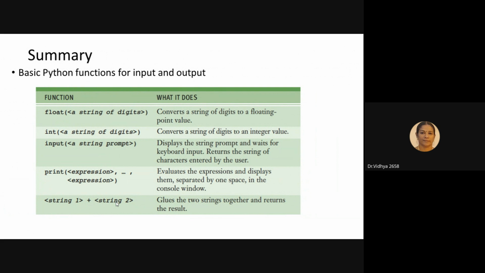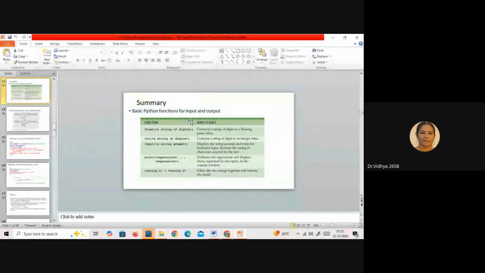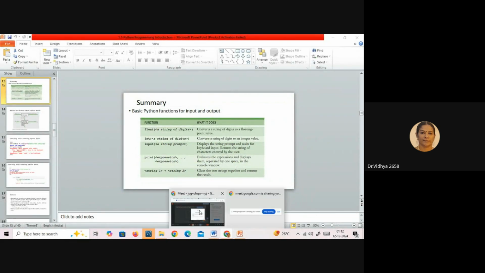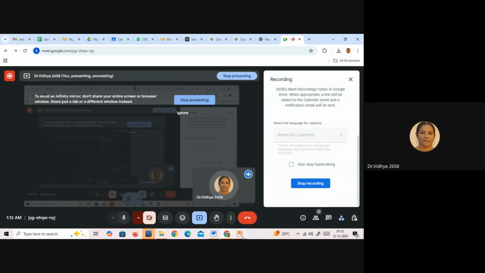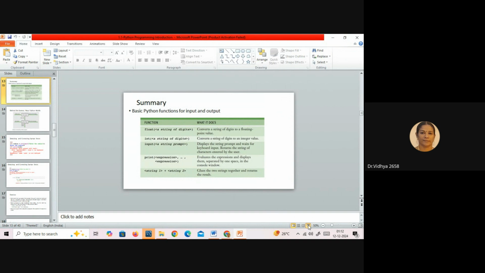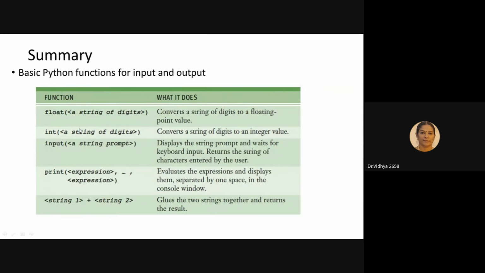So the basic Python functions for input and output are as denoted here. The function float, within brackets we specify a string of digits; this float function converts a string of digits to a floating point value. Likewise, the other conversion, int, converts a string of digits to an integer value. Input displays the string prompt, waits for keyboard input, and returns the string of characters entered by the user.